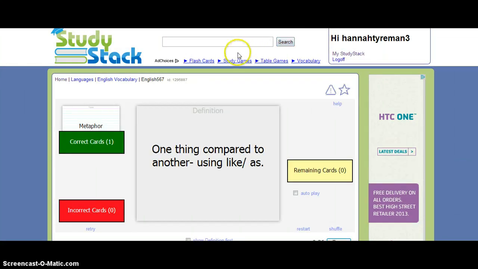Study Stack is brilliant. In terms of searching for other flashcards, I find it quite difficult to find exactly what I'm looking for, but creating your own is a really good idea, and you can then share the link with your peers. So if you've created a set of flashcards and you'd like to share it with your peers in exchange for some that they've created, that's a really good way to work.